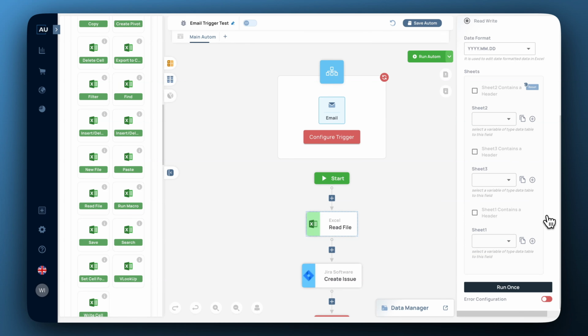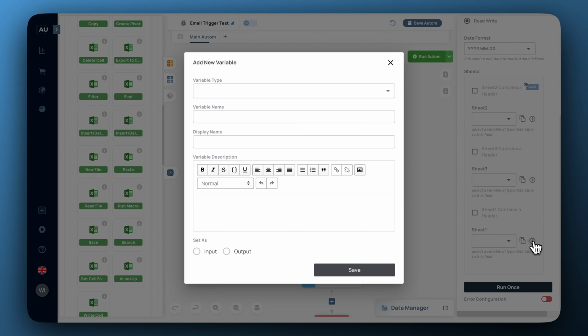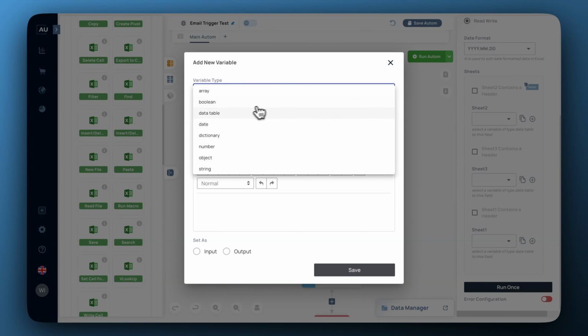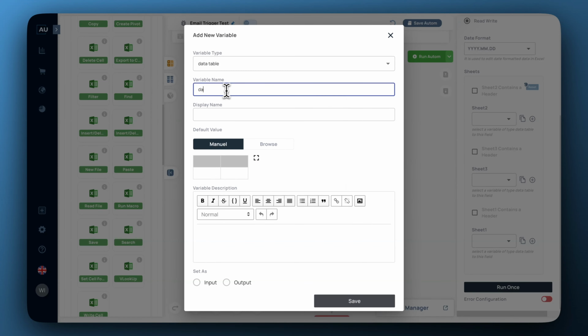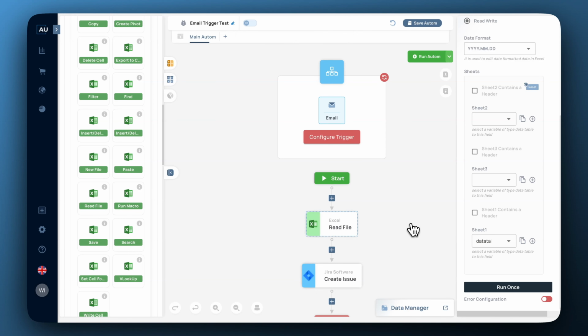Next, we need to define the data tables. So let's click on the plus next to sheet 1, and this will allow us to record the data. We'll need to create a new variable for this, and it will be a data table, and we can just call it data table. And again with the display name, data table, and the rest can be left blank, as we can define the output by using the Jira output. So click Save.